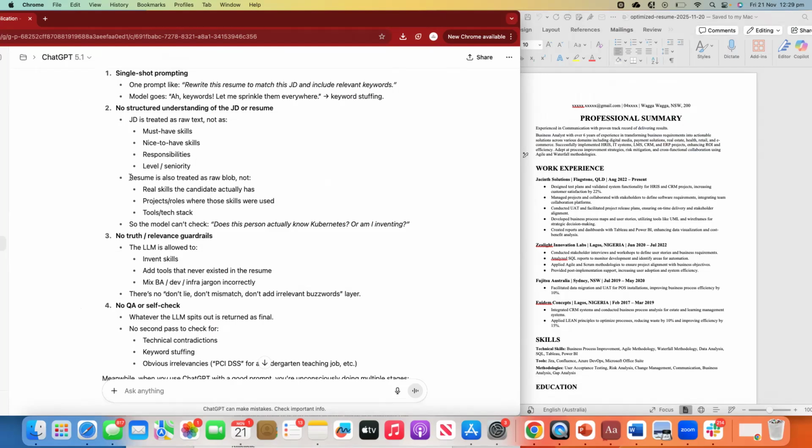Okay. So it says the resume is also treated as a raw blob, not real skills the candidate actually has, projects or roles where those skills are used, and tools and tech stack. So, as an example, the model can check: does this person actually know how to do SQL, or Kubernetes, or am I just inventing based on what is on the job description? Yeah, which is what we were saying earlier, right? Don't just put things in the resume. Do the analysis first, show them what it is, and then collaboratively ask them, like, okay, look, I didn't find this in the job description.